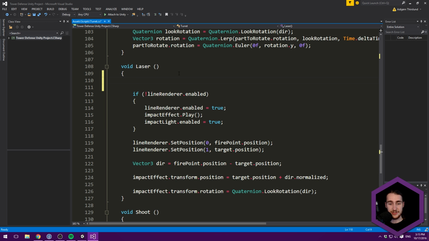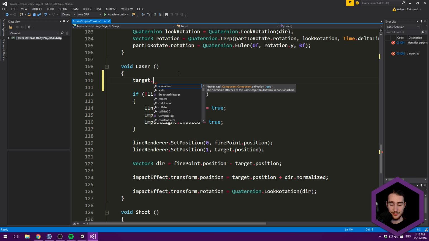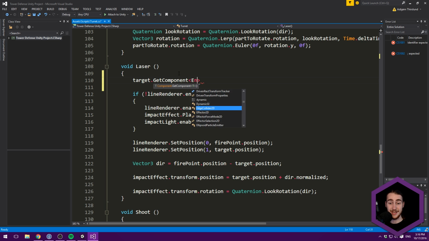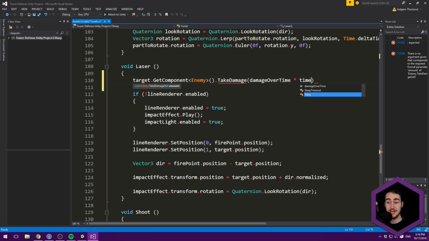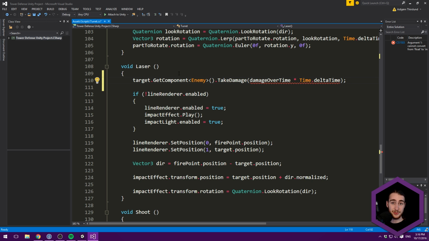So what we could do here is just simply go target. And our target has a component called enemy. So we could go get component of type enemy, and then we could do dot take damage, and input some amount. In our case, we want to input our damage over time and then multiply that by time.deltaTime in order to cancel out any differences that might be between one computer's frame rate and another computer's frame rate. And this will also make sure that this is per second and not per frame. So cool, this should actually work.